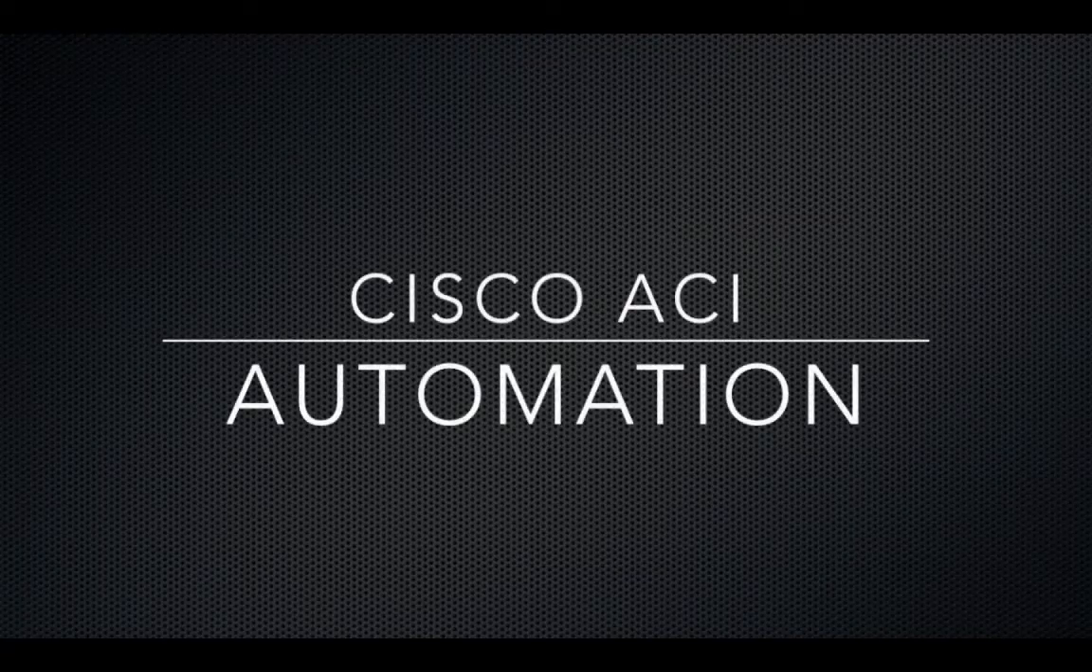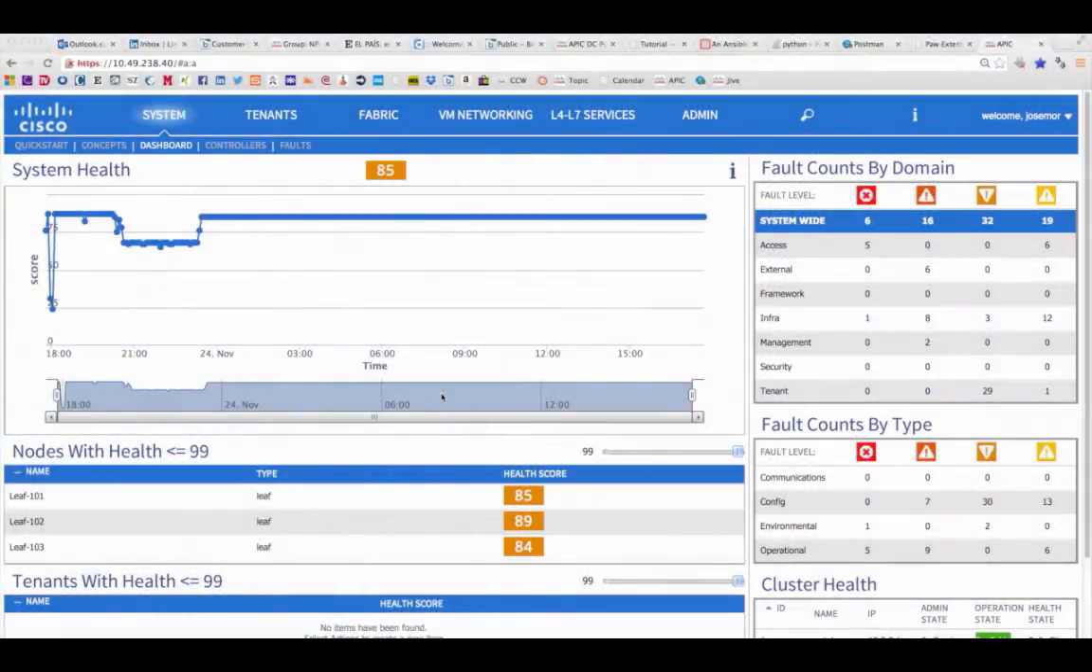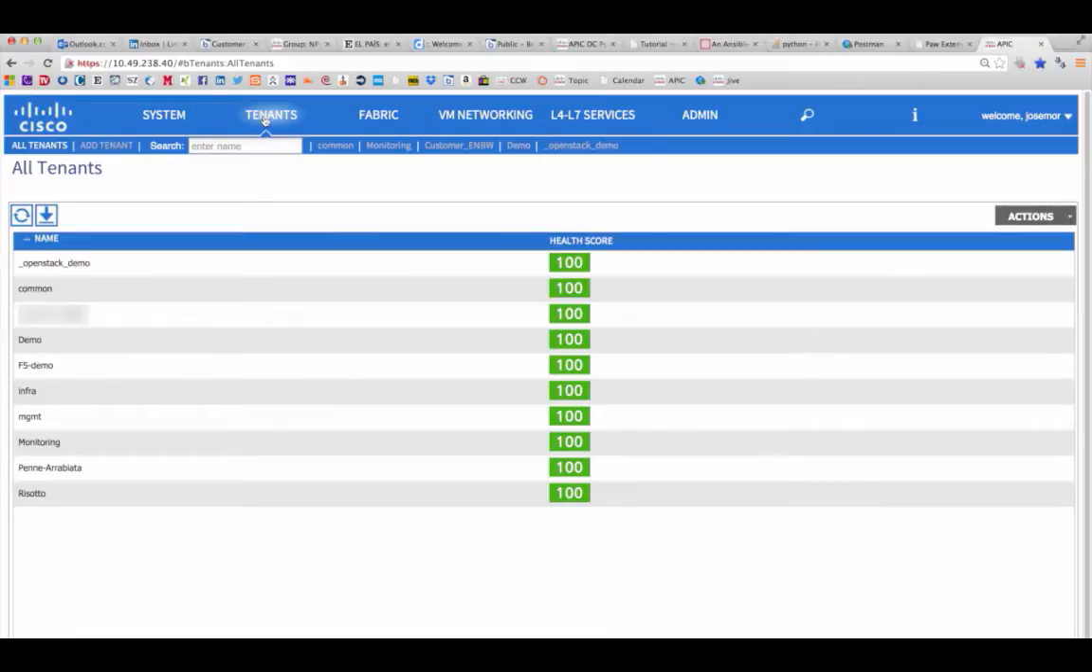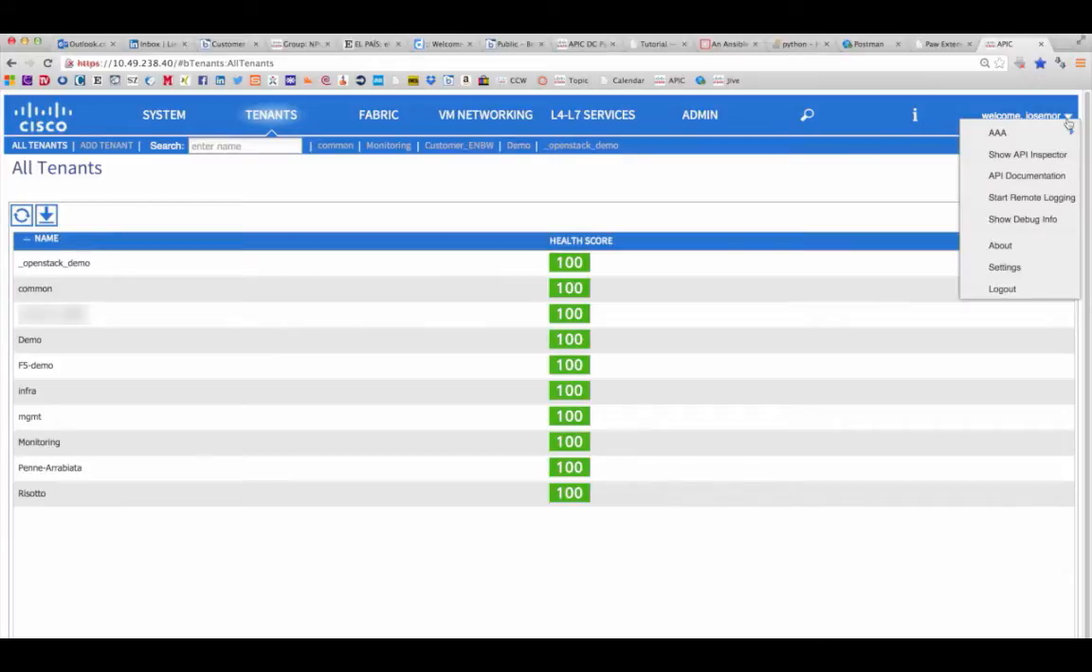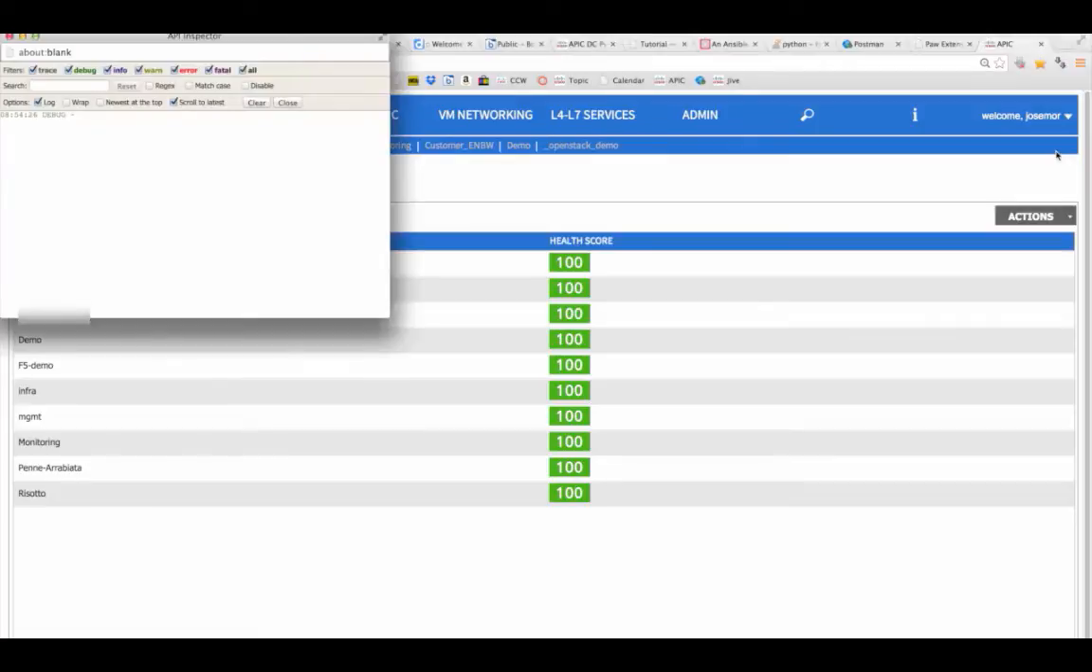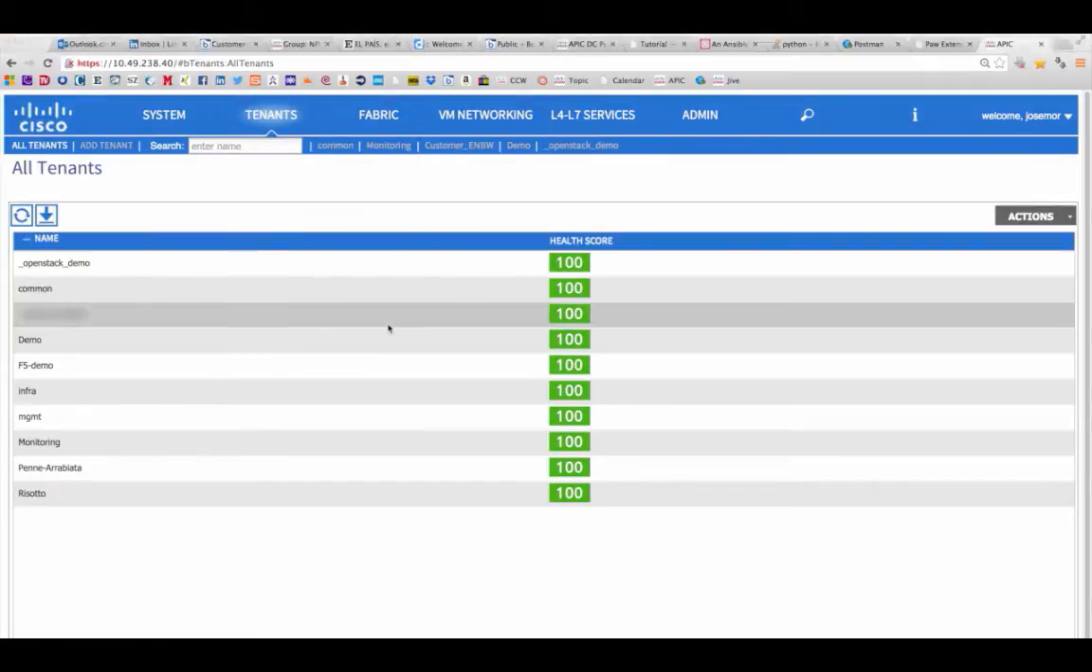Welcome to this video on Cisco ACI network automation. We will have a look at different possibilities of automating Cisco Application Centric Infrastructure. We will create tenants, we will create network objects in multiple ways. We will choose tenants as the objects we will create, just as an example.